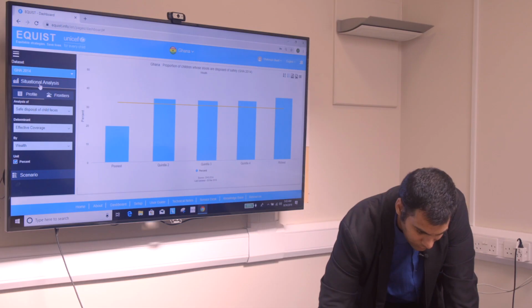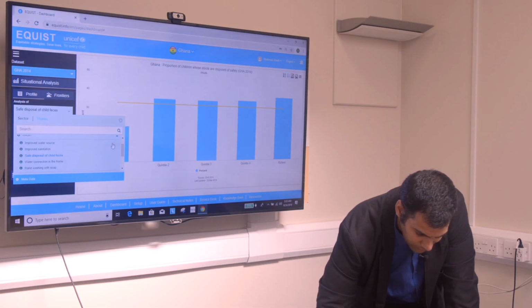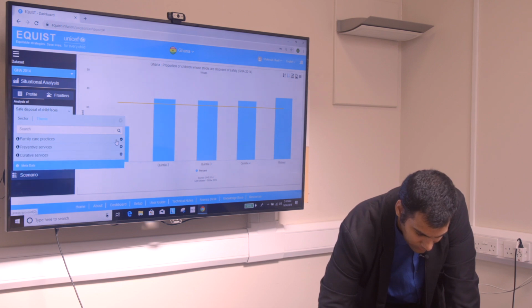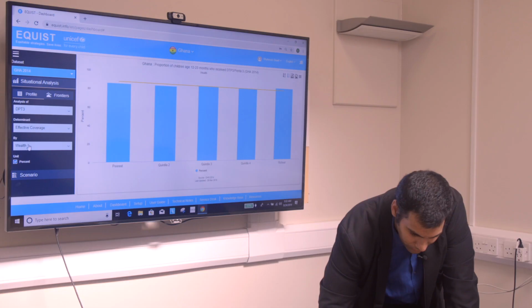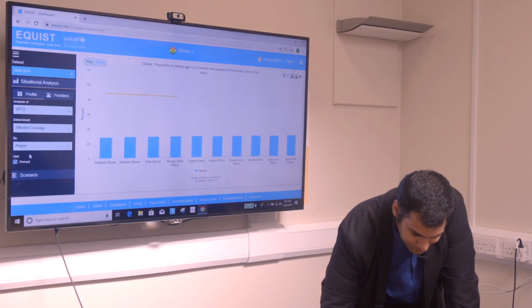The other interventions we can take a look at, one per service delivery mode: if we go back to theme here, we can collapse this view for family care practices and look at preventive services. For example, if we were looking at immunization, let me point out an intervention here, maybe DPT-3. It's a basic 3 doses of coverage. You can look at coverage by wealth quintile and again by region.